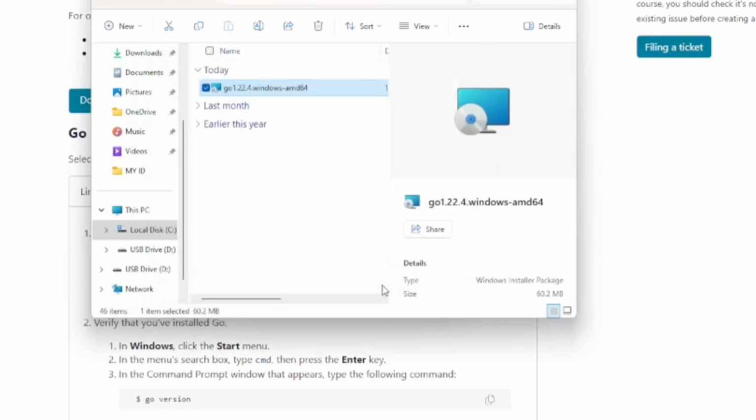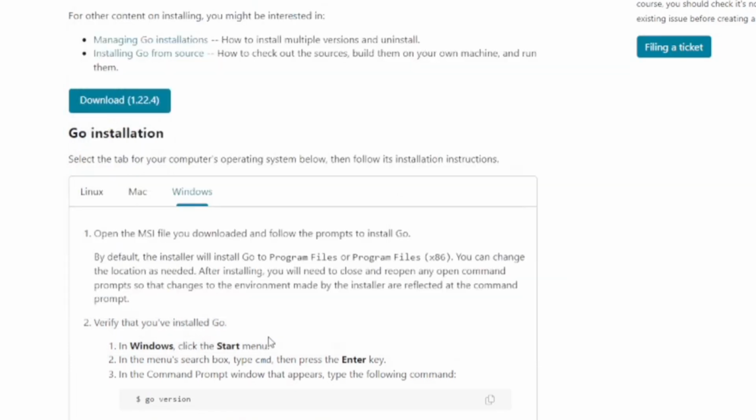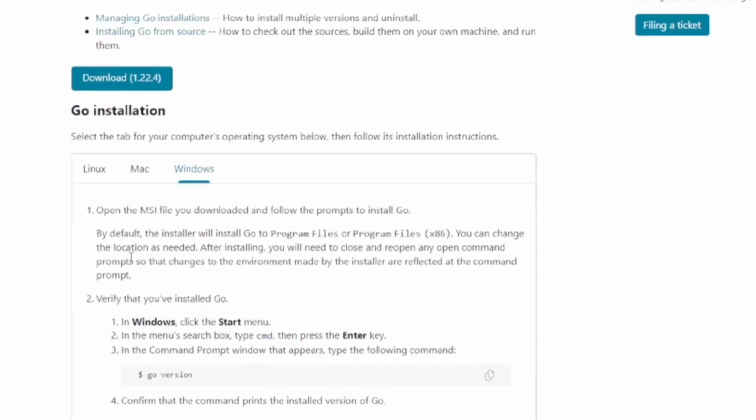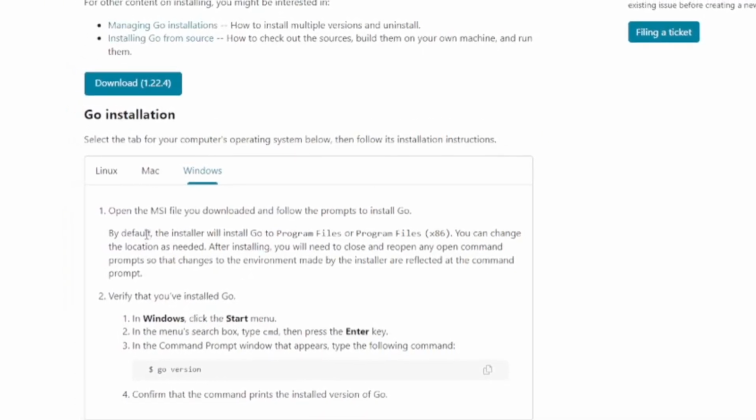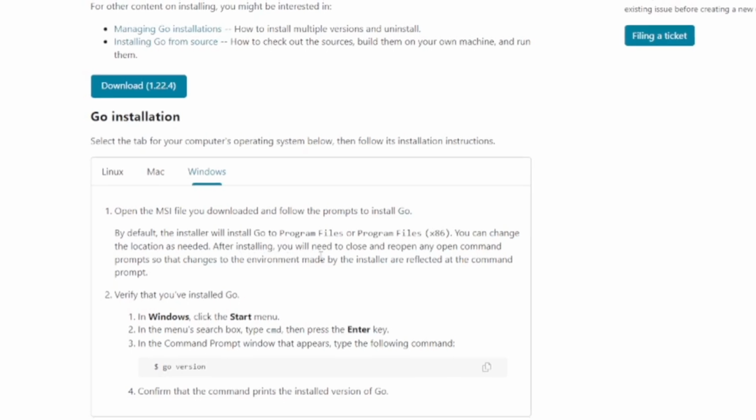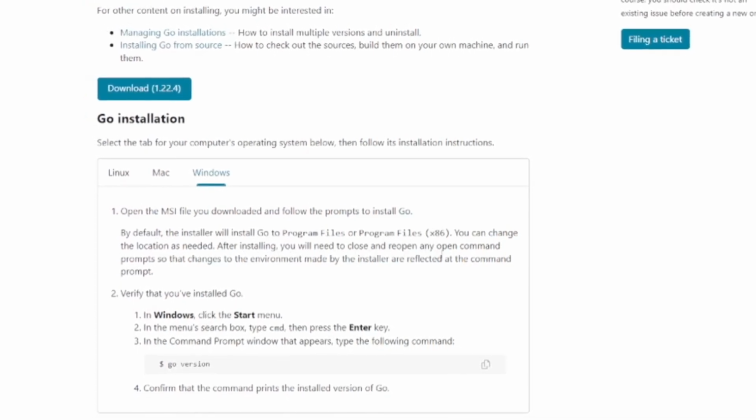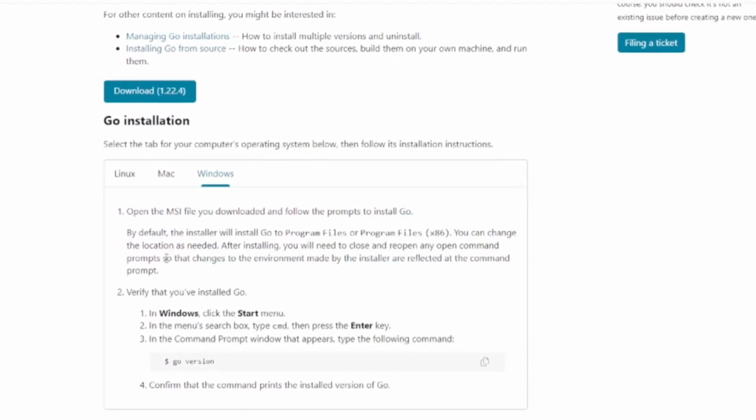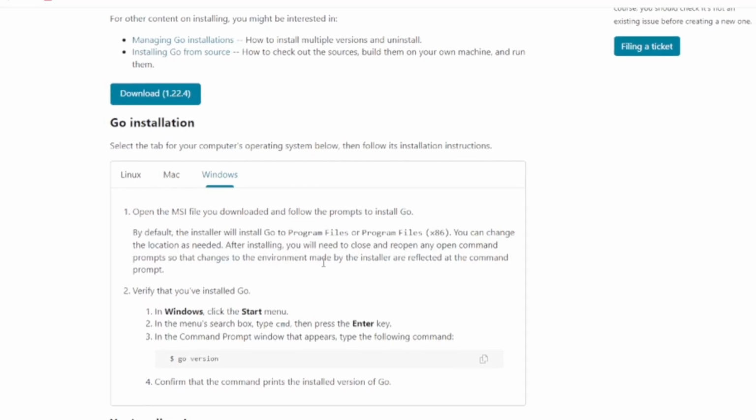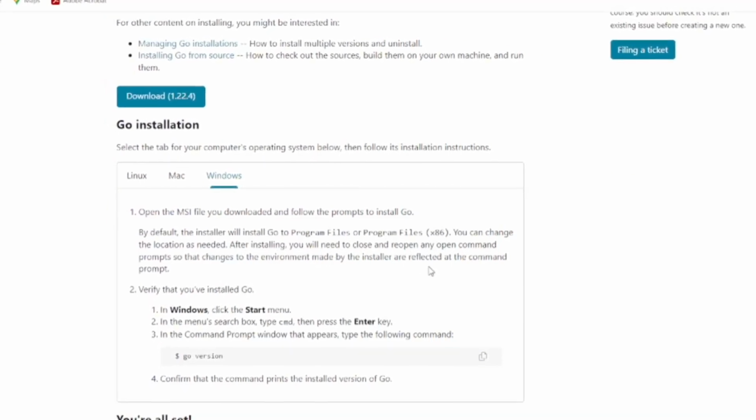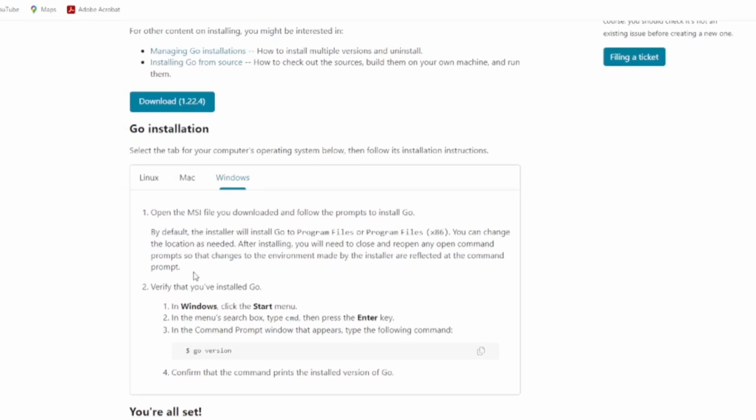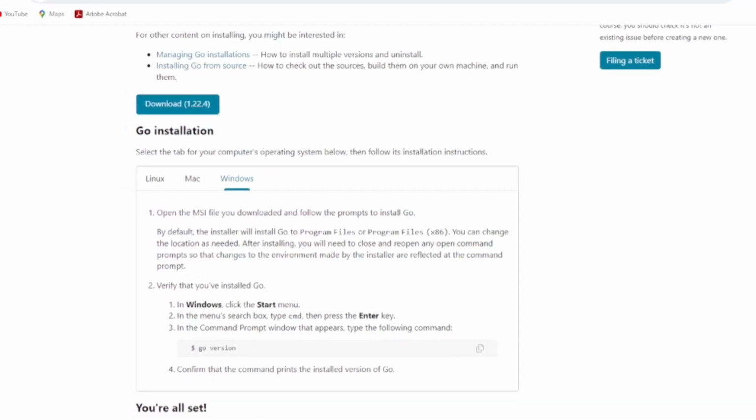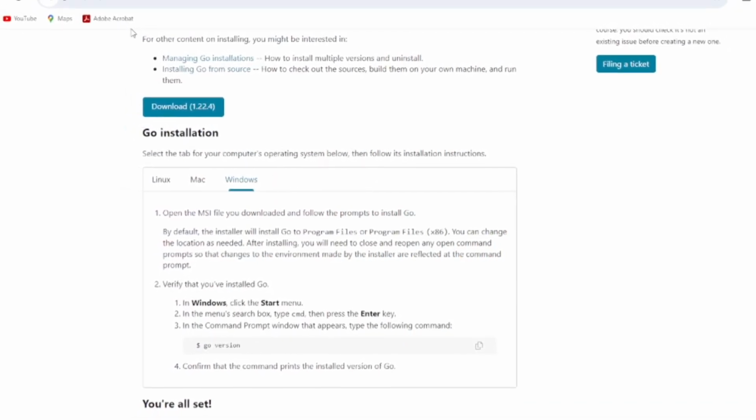Okay, so it's believed that the installation is successful. So let's look at these instructions here again. So the changes to the environment. Okay, you can change the location as needed. After installing, you will need to close and reopen any open command prompts so that changes to the environment made by the installer are reflected at the command prompt. Okay, so we're just basically going to restart the PC.